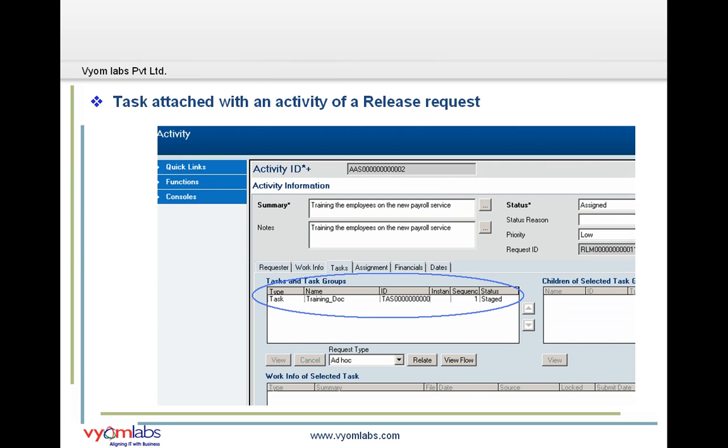So now you can view that this task is attached to an activity of the release request and has the status of staged.